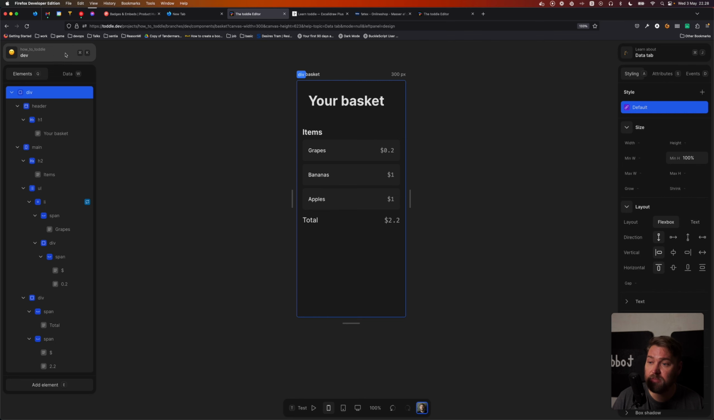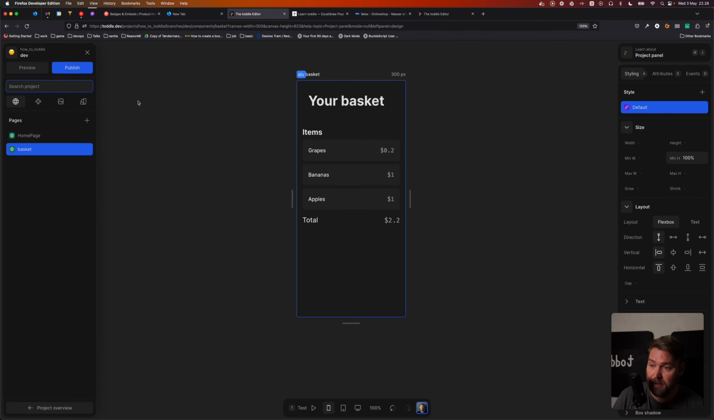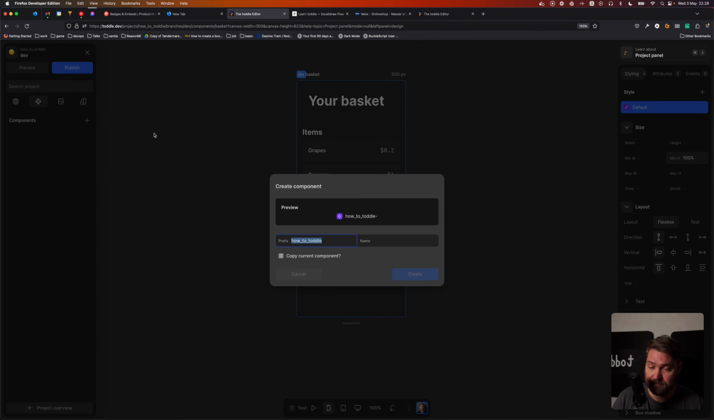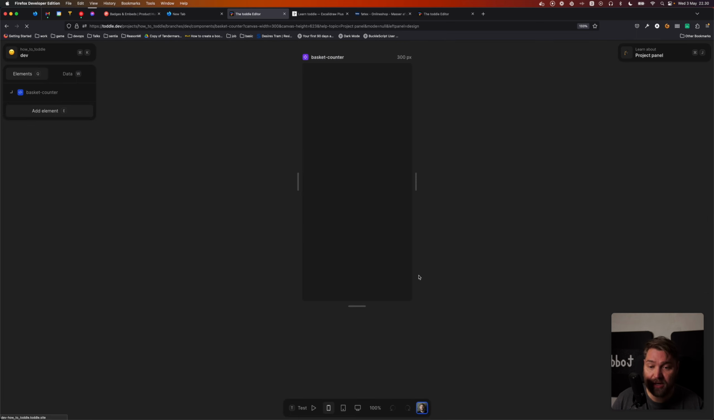So I'm going to go in here to my project sidebar, and I'm going to go into the components tab and then click the plus button. When you create a new component in Toddle, you have to provide it with a prefix and a name. So I'm going to call this basket counter. And if you're familiar with web components, this is the same naming structure they use. This allows us to very clearly distinguish what is a component and what is just a normal HTML element in your page. So I'm going to go ahead and click create.